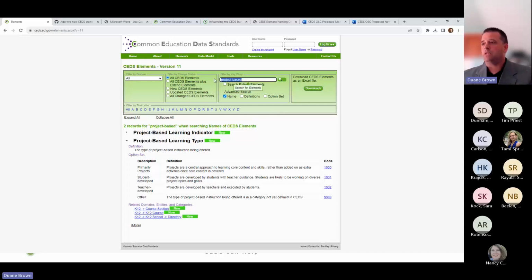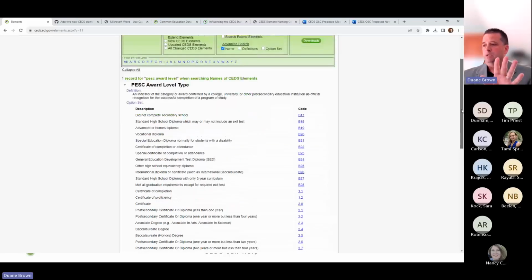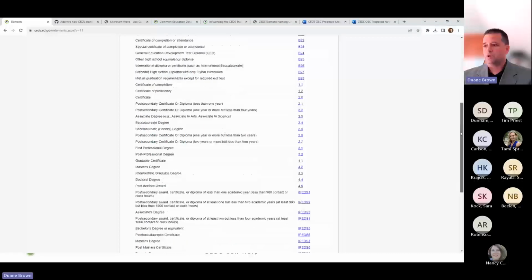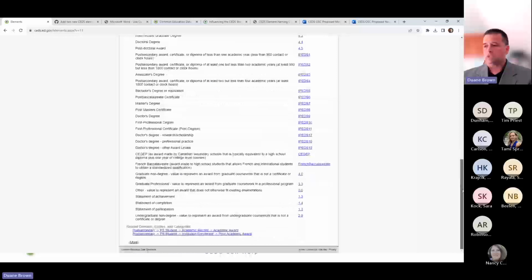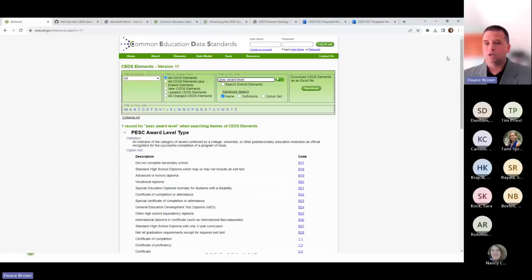Okay, the other one related is if it already exists in a standard. So let's just take a look here real quick. PESC award level type. We don't touch these codes. These belong to PESC. So you can see that they're different, but this is their particular element, and we just pull it into CEDS for it to be used. And so there's a variety of different coding structures over there. So if you're going to pull it over from another standard, great. Use their codes, because then we don't have to do any translation. It's better that way to reference and to maintain that particular thing.